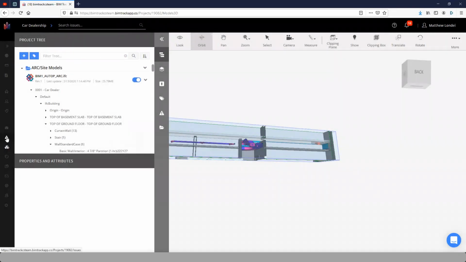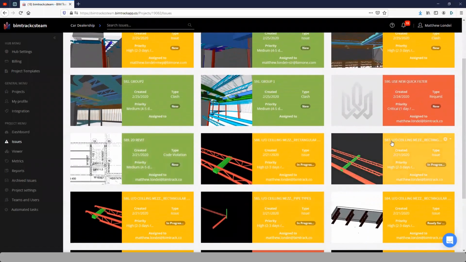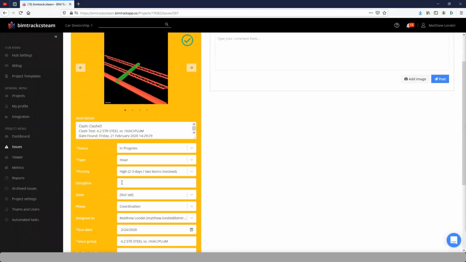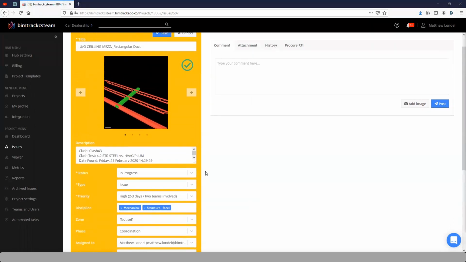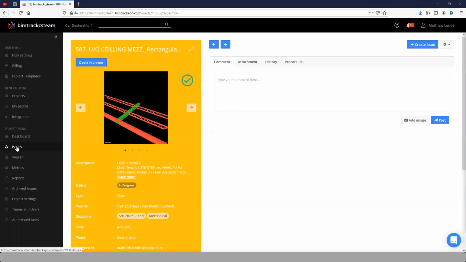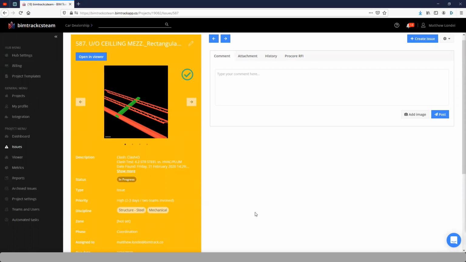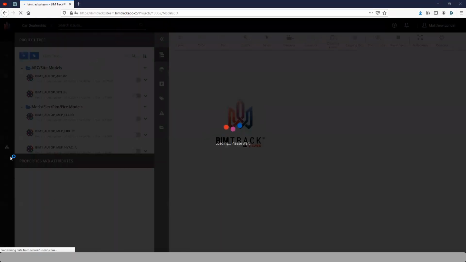So let's head to the issues page in BIM Track, just like so. Let's take a look at issue 587 right here. I've got to make a quick modification here. The disciplines related to this specific issue are structural steel and mechanical right there. Perfect, we hit save. If we're looking at an issue that has related disciplines, we're able to open in viewer. This will take us directly to the viewer.